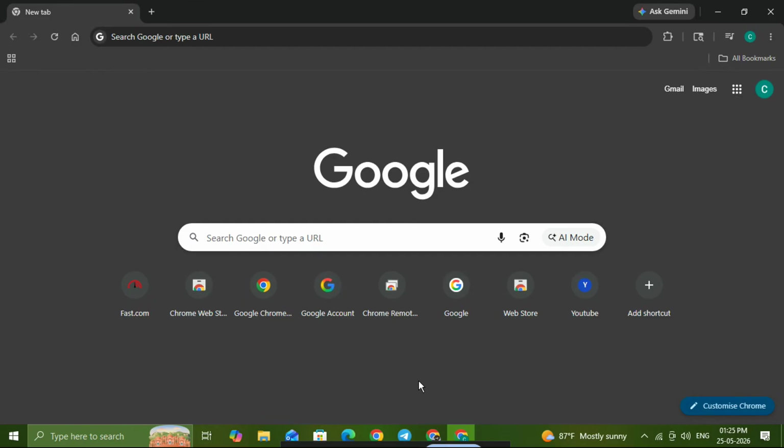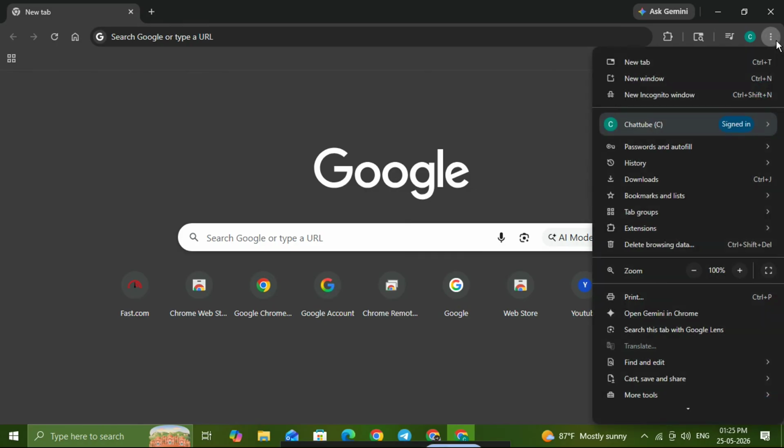Once Chrome is open, look to the top right corner of the browser window. You'll see the three-dot menu. Click on that menu to open Chrome's main settings options. From the drop-down list, click Settings.